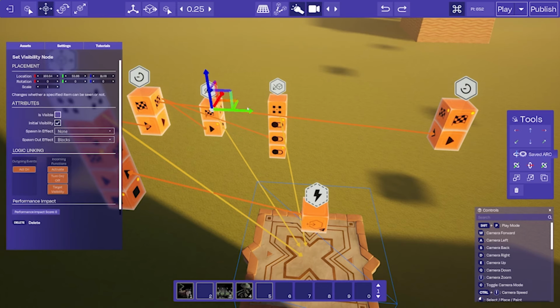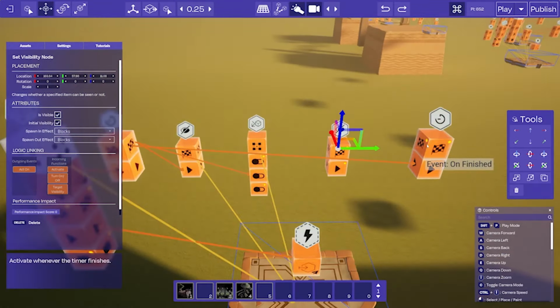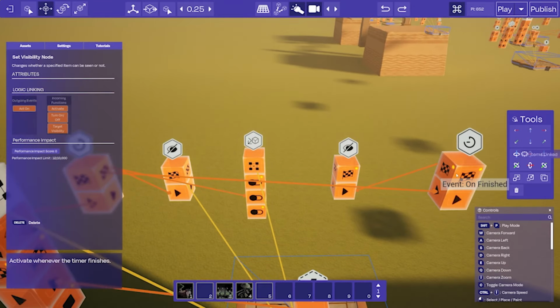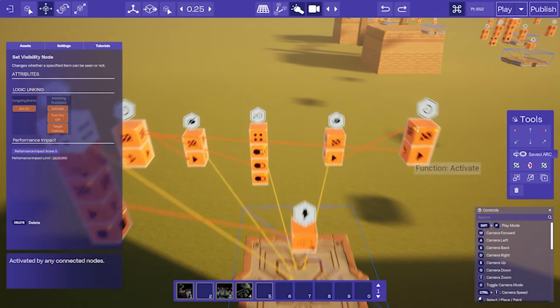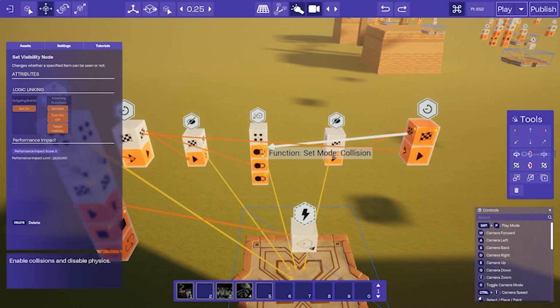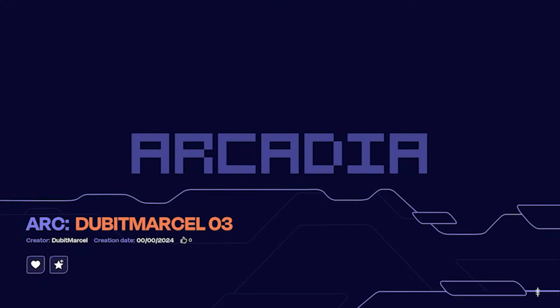So what we can do is grab another visibility node. If you press Ctrl D, it'll duplicate the exact node with the exact settings. And all we want to do is turn on is visible, leave that one as it is, spawn in effect, blocks. And then hook up this on finish to activate on this. And we also want to connect this up on finished set mode collision. And then we have it. Let's check this out.